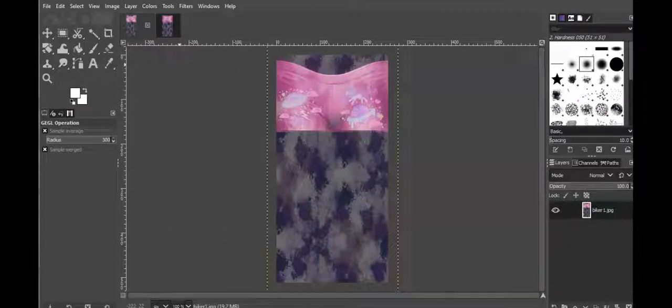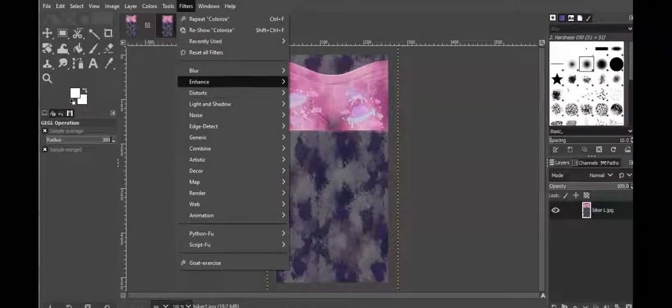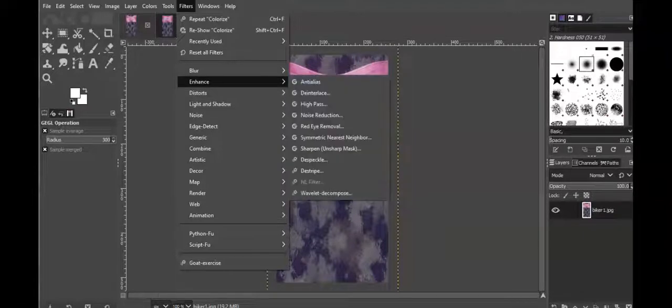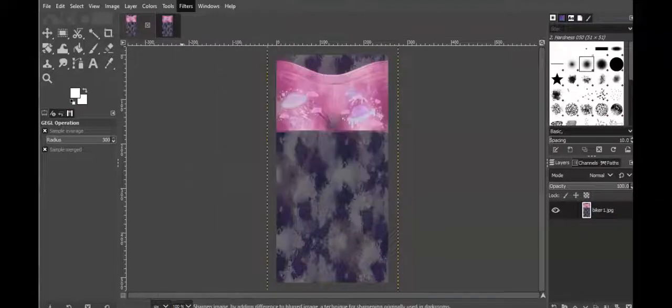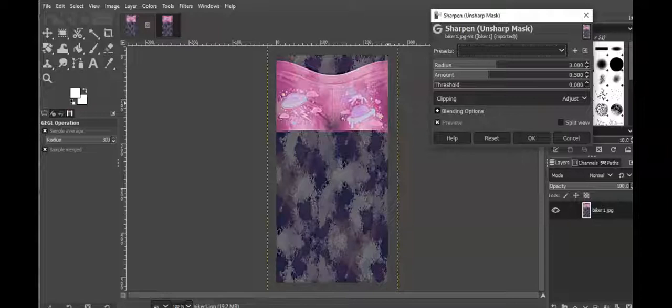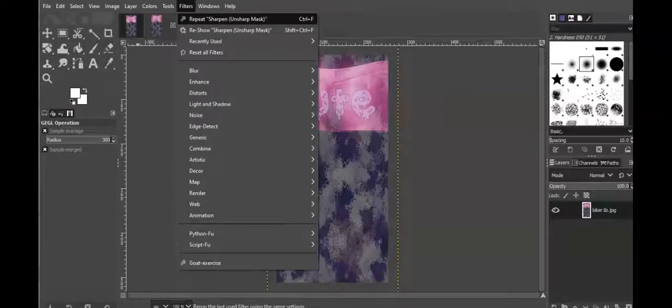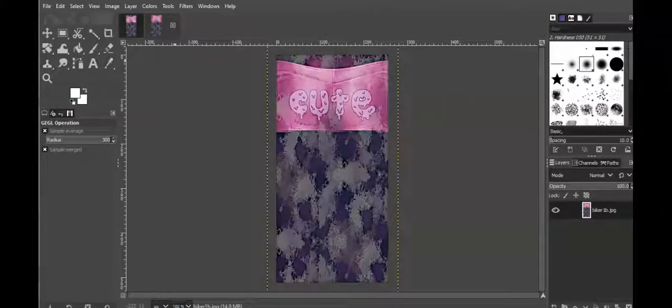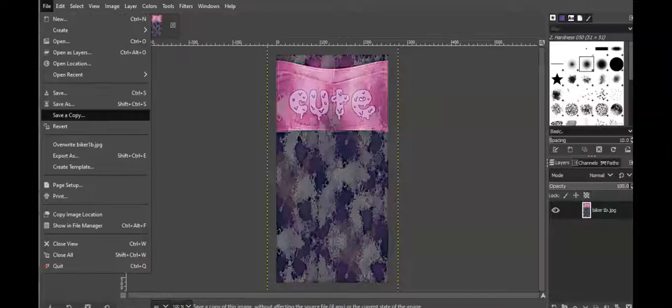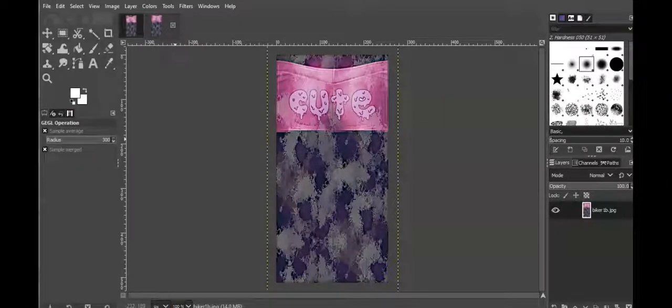What I'm going to do is sharpen it. So you always want to sharpen. Go to filters, enhance, sharpen. And you want to play with it if you need to. This is what it would look like, super enhanced. And I think that's the way I'm going to go. Okay. And I'm going to go filters, repeat sharpen. Does the same thing. And I'm going to make sure I overwrite both of these. Do not forget to overwrite.